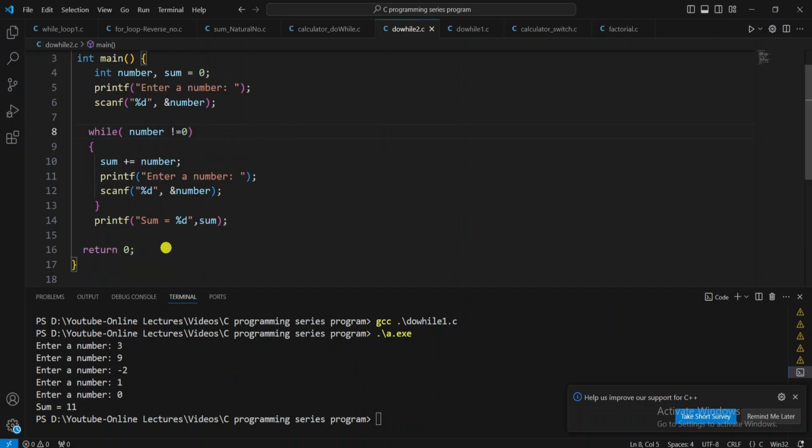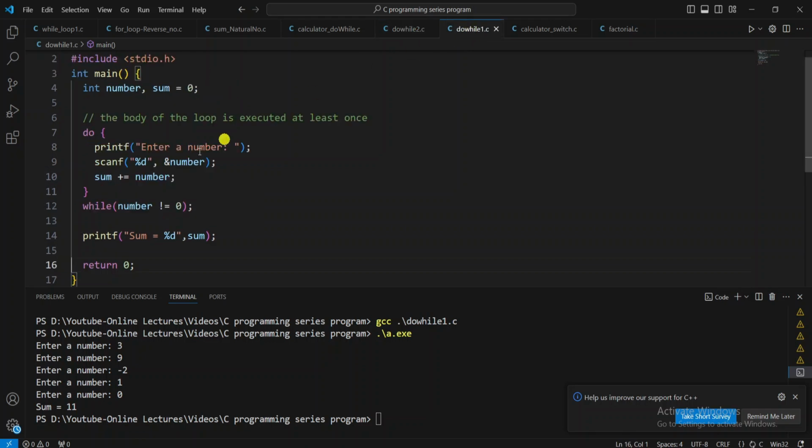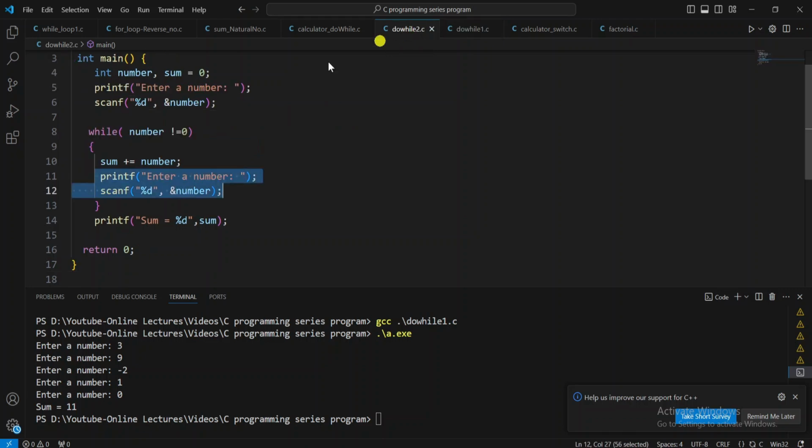Now this is the same program, but I have made it using the while loop. Here you can see this printf, enter a number, and scanf. These lines are written outside the body, that is, at the startup of this main function. And here also I am again asking printf enter a number. But in the do while, we are writing these lines only once inside the do while loop.